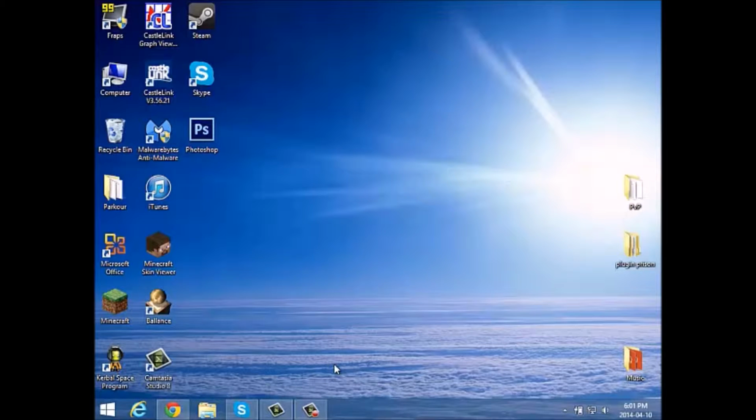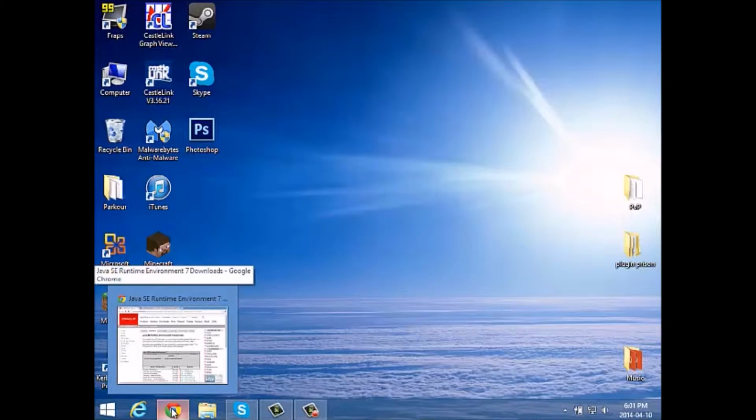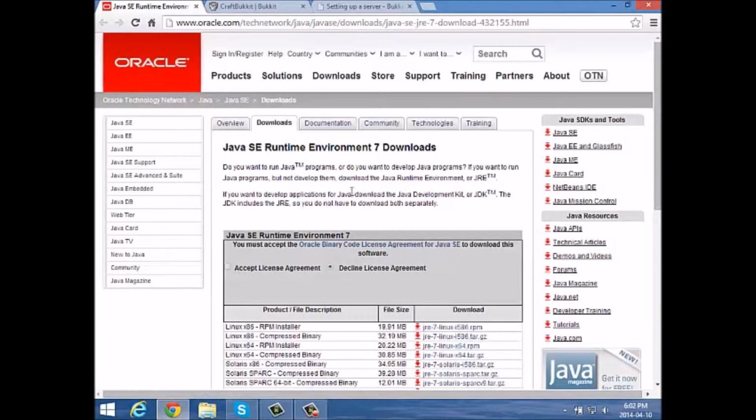Alex here, and I'm going to be showing you how to make a Bukkit server for 1.7. Alright, let's get started. The first thing you're going to want to do is go to your web browser and go to this link. It'll be in the description so you don't have to worry about it. You have to have Java SE in order to have a server.